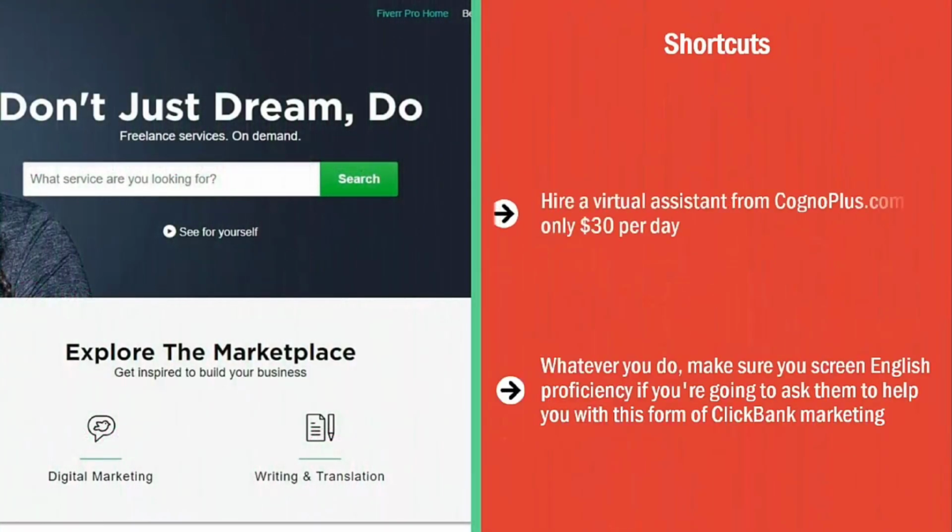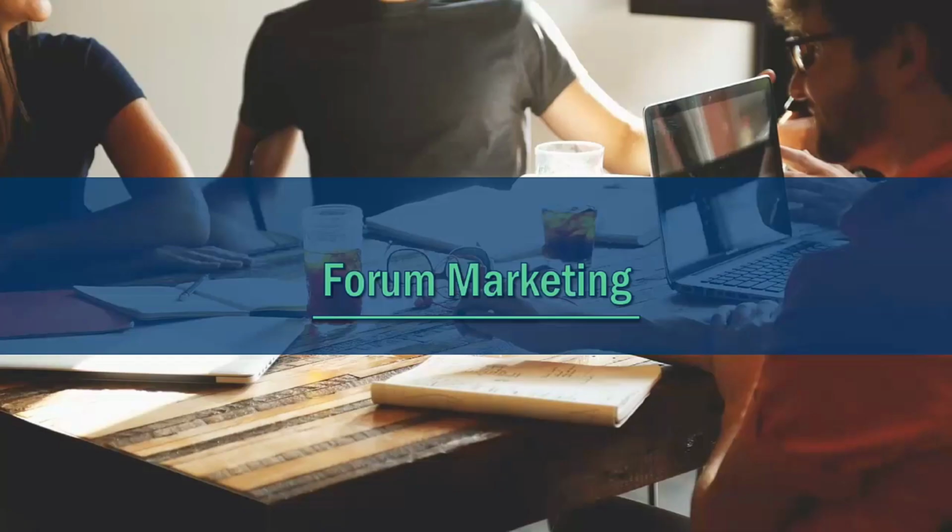Shortcuts. Hire a virtual assistant from CongoPlus.com for only $30 per day. Not only can you set quotas with them, but they only list people who have a college degree and who have a strong command of the English language. Similarly, you can hire virtual assistants from places like Fiverr.com. Whatever you do, make sure you screen English proficiency if you're going to ask them to help you with this.